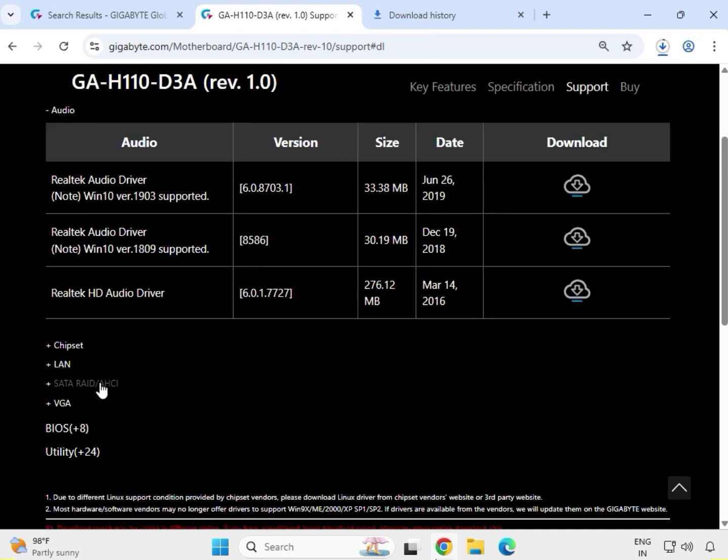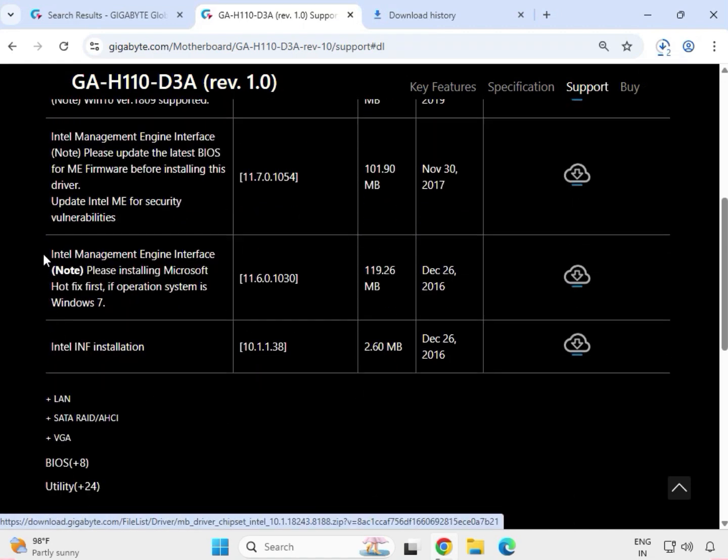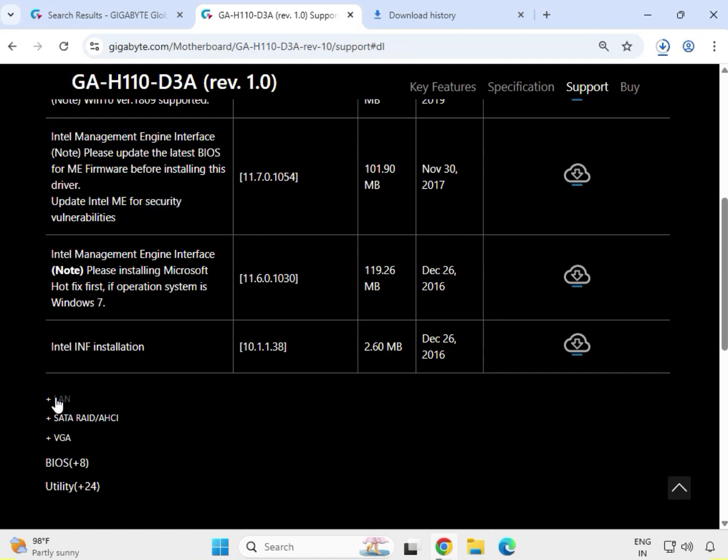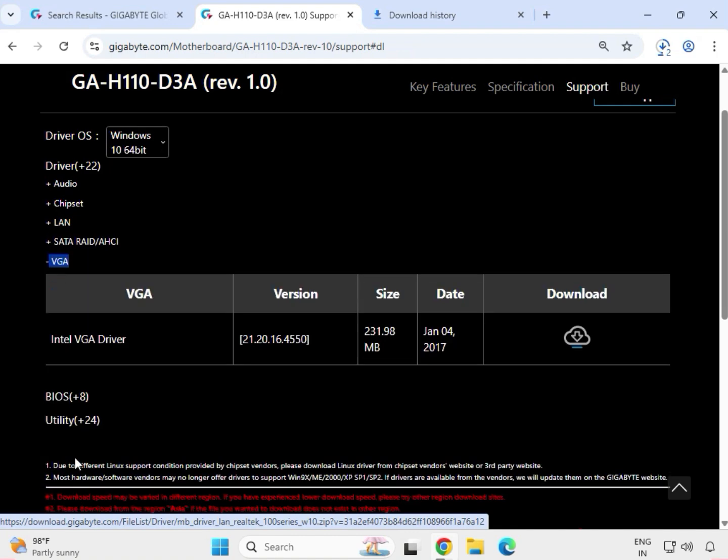Then the chipset, Intel INF installer. So download it, scroll down and download this one also. Okay, then the LAN driver. So the Realtek LAN driver. Third one, VGA for display, graphics, all. So same, just click to download.